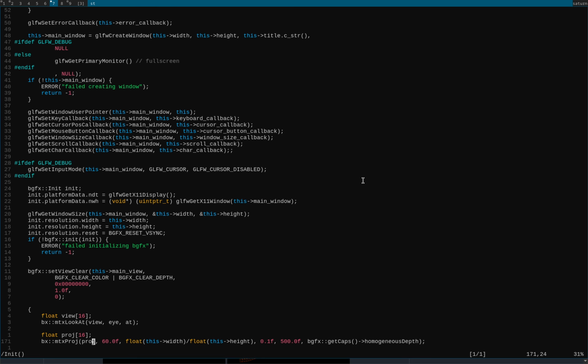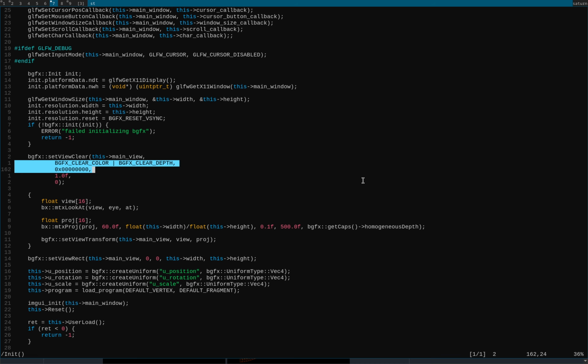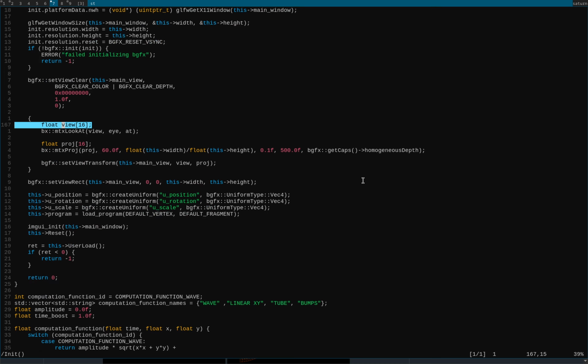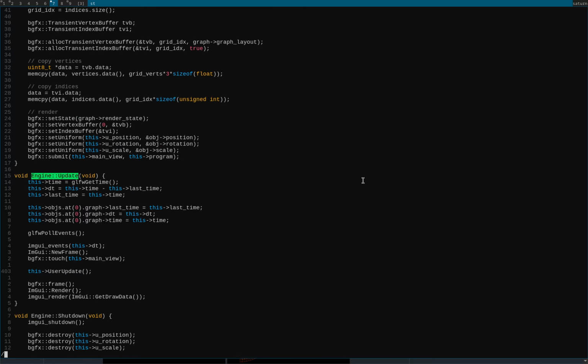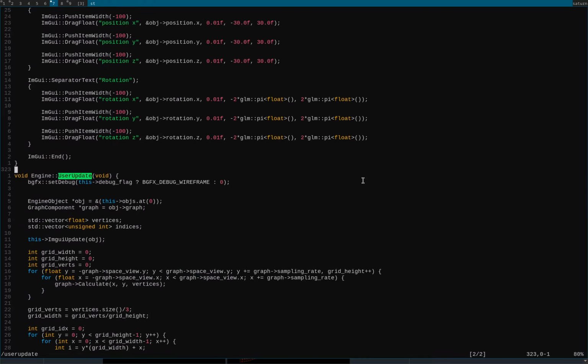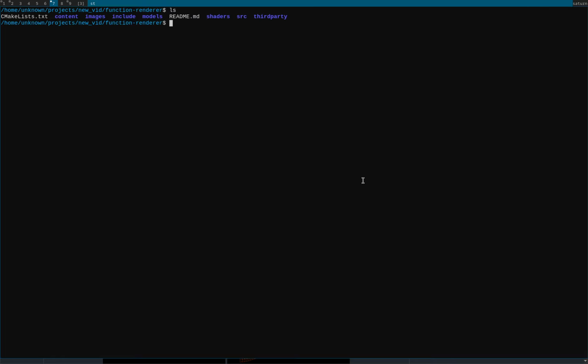Yeah, so glfw for windowing, then it clears everything. You have some basic view matrix setup. Okay, and then you just have the engine update, which calls user update. Here are some events. User update is supposed to be where your user-facing stuff will be stored, like the actual graph itself, which will have to be computed and so on. But okay, let's try to compile this.